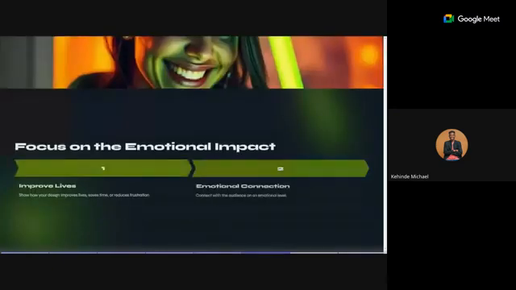All right. Focus on the emotional impact. Improve lives. How that product improves lives. Show how your design improves lives, saves time, and reduces frustration. I'm saying these are very important. Those are the concepts, keywords or key solutions your next client wants to see.